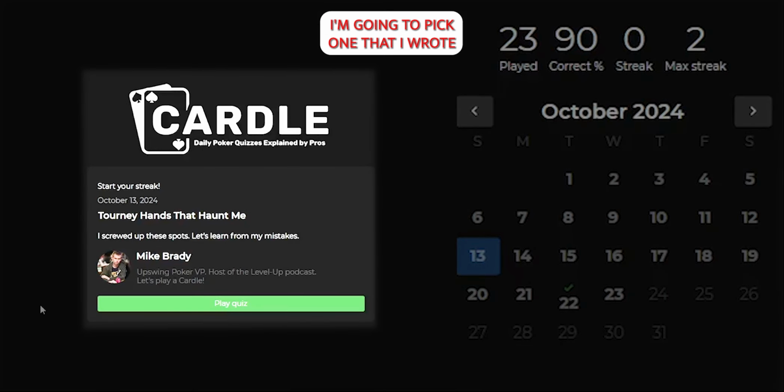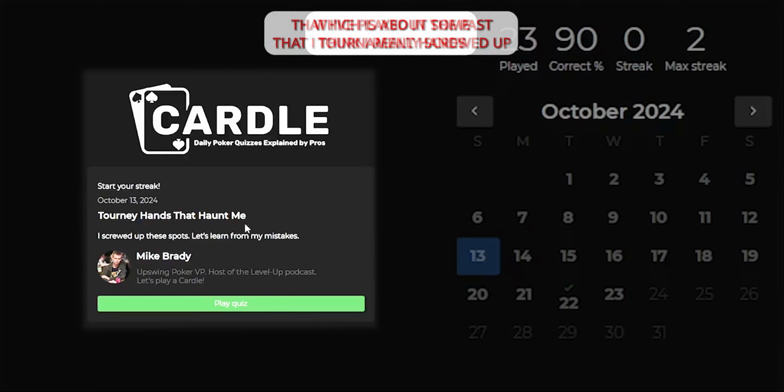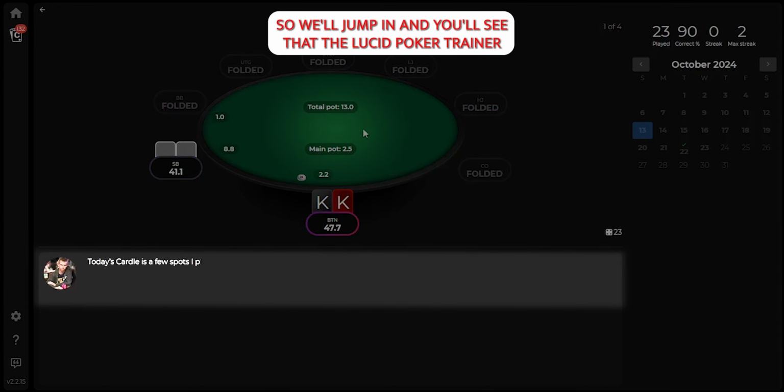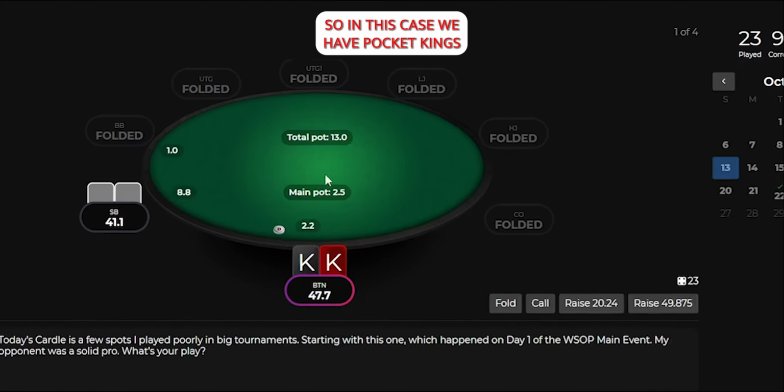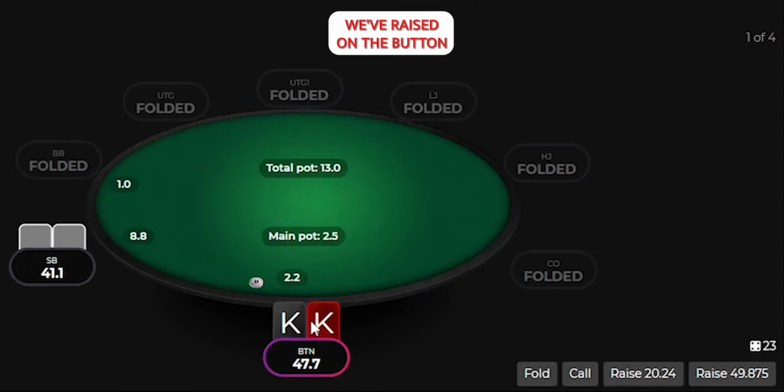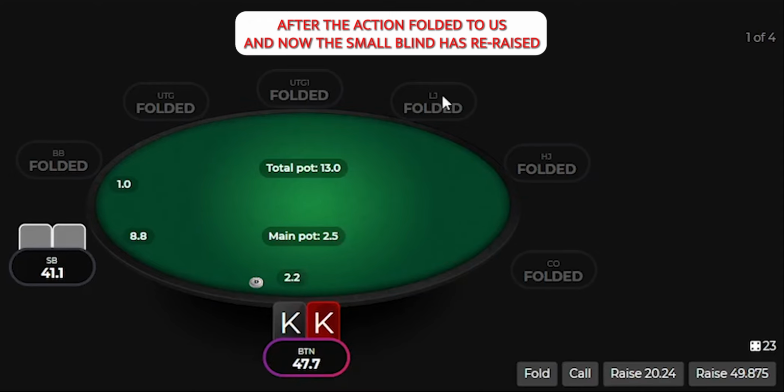I'm going to pick one that I wrote, which is about some tournament hands that I've played in the past that I think I really screwed up. So we'll jump in and you'll see that the Lucid Poker Trainer automatically brings us to the spot that we're going to be quizzed on. So in this case, we have pocket kings. We've raised on the button after the action folded to us, and now the small blind has re-raised.